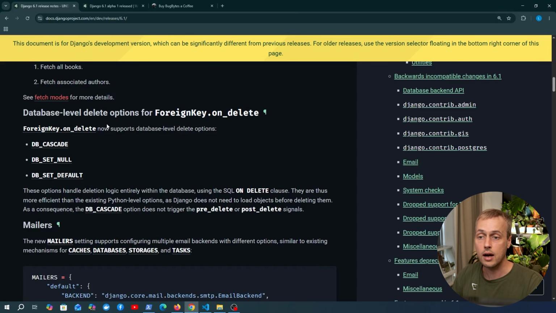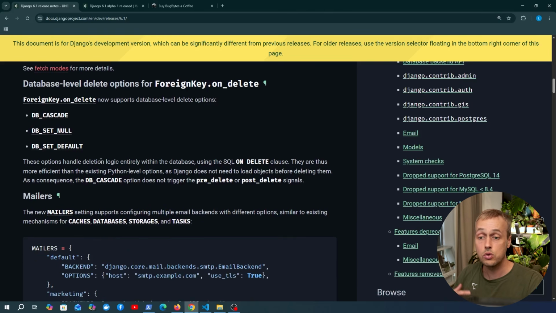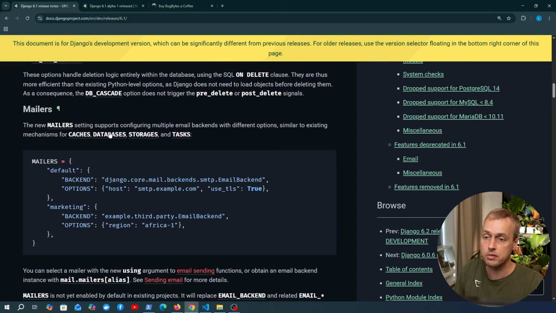Another cool feature here are database level delete options for the ForeignKey on_delete property. So this is a small optimization, but it's nice to have. When you have a foreign key and you specify the on_delete property, there are now database level delete options for cascade, set null, and set default. And these are going to handle the deletion logic entirely in the database itself using SQL's ON DELETE clause, and that's more efficient than using the existing Python level options. And that's because Django doesn't need to load objects before deleting them, so it is more performant. A nice optimization to have. We'll look at a very brief example of that later in the video.